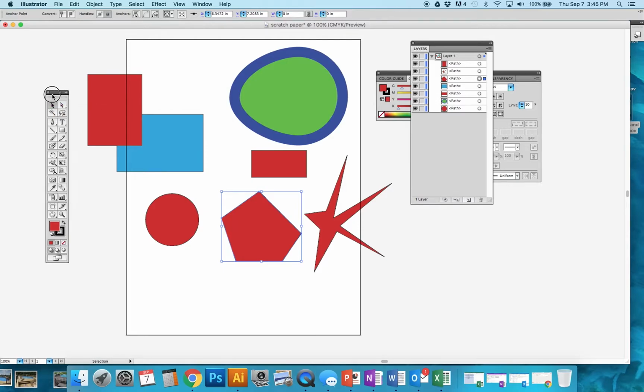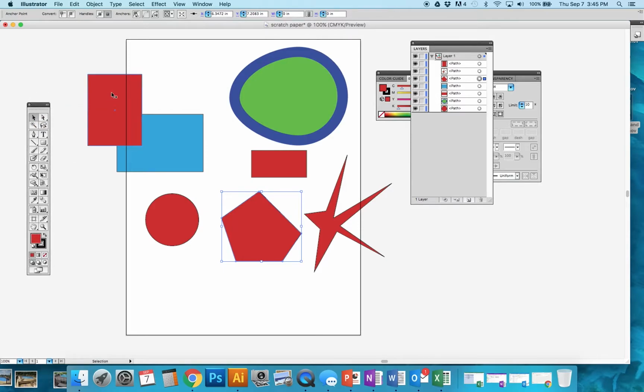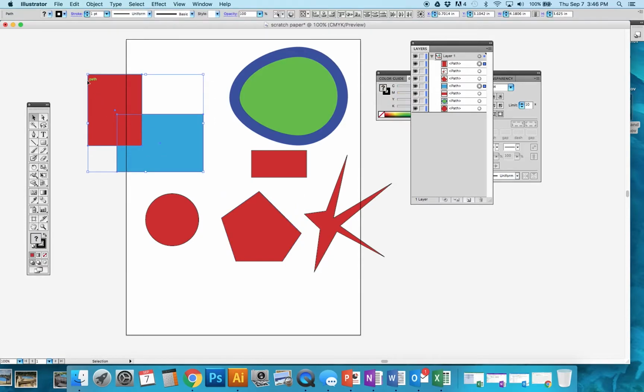The first thing I want to do if I want to combine these two shapes is select both of them. There's a couple ways I can do this. I can drag a box around both of them, and now they're both selected. The way I can tell that is you can see they're highlighted here with that bounding box around them. The other thing I could have done is click on one and let go, hold Shift, and click on the second one.